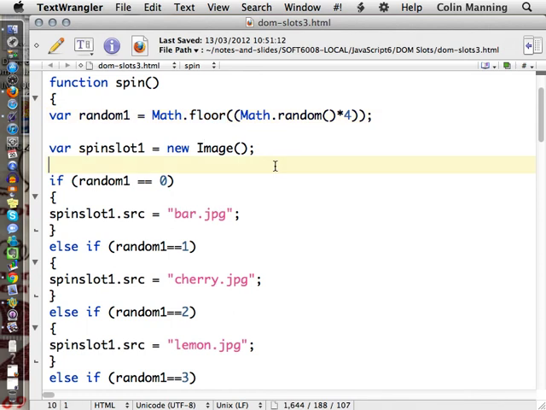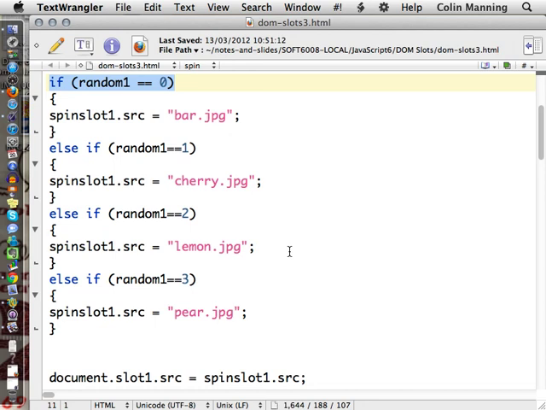Here we're creating a new image object and we're calling it spin slot 1. And then we're saying if random 1 equals 0, then spin slot 1.source equals bar.jpg. If it's 1, it's going to be cherry.jpg. If it's 2, it's going to be lemon.jpg. And if it's 3, it's going to be pear.jpg.